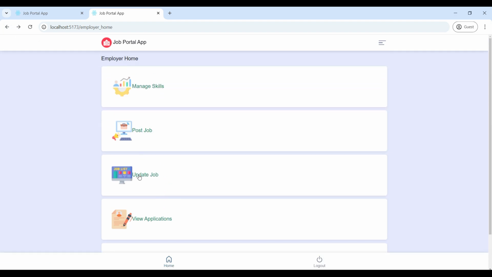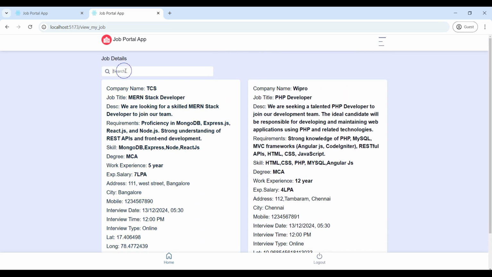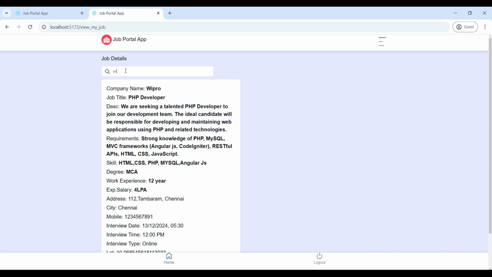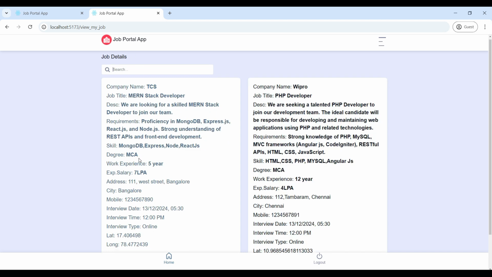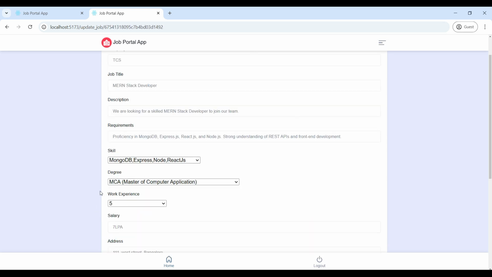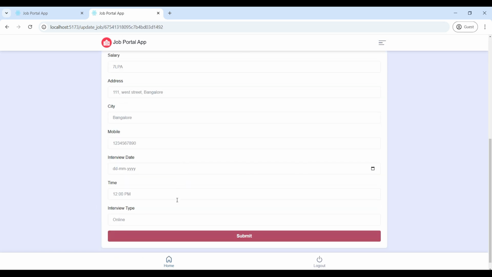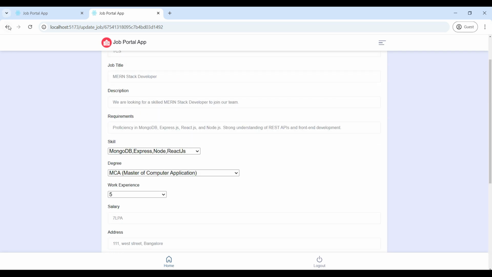Next go to update job. Here you can see your posted job details and you can search by any field. It will be filtered. Then if you want to edit or delete, you can click the edit button and edit the details, then click submit.